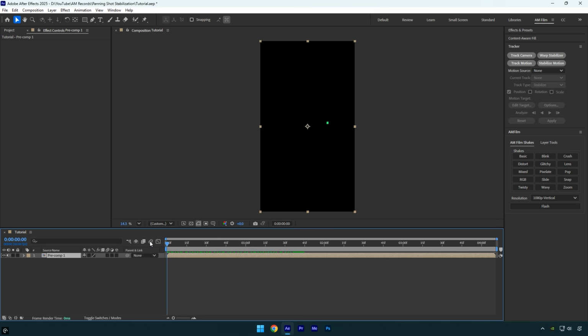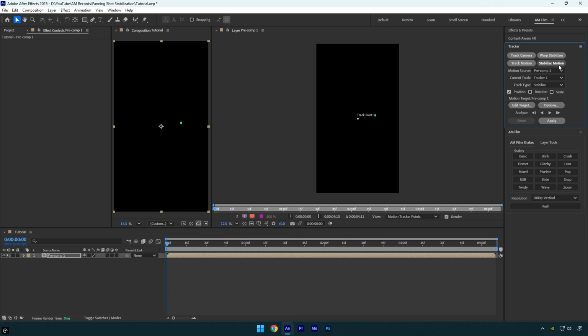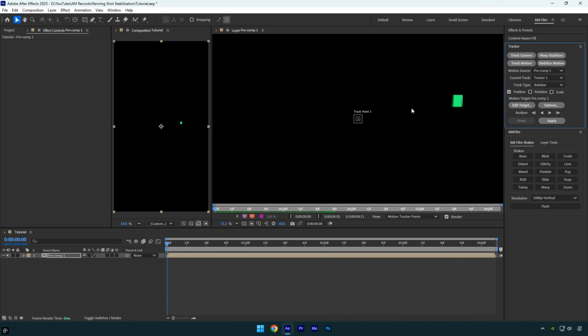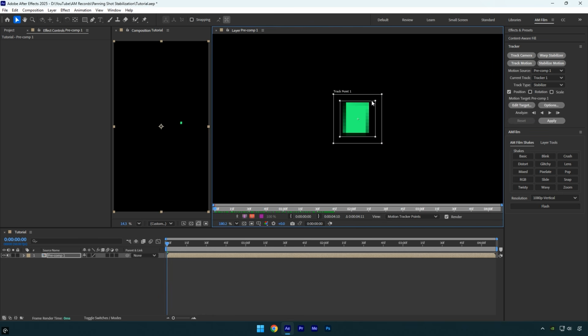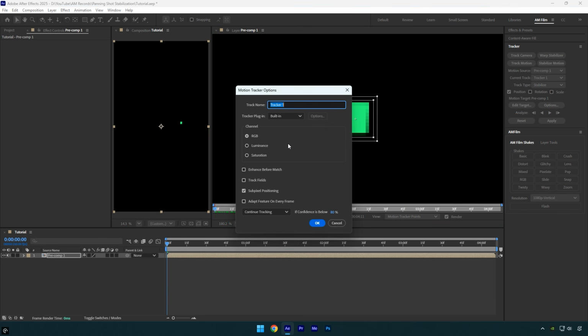Scroll to the very beginning of the layer and click Stabilize Motion. Zoom in so we can see the solid clearly, then drag the tracking point directly onto the solid. Make the tracking point slightly larger than the solid and make sure it's perfectly aligned. Once that's set, click Options. Under Channel, select RGB, enable Adapt feature on every frame, and then hit OK.